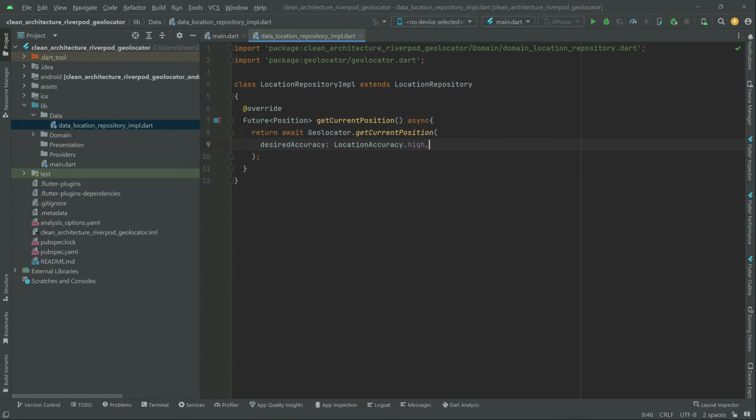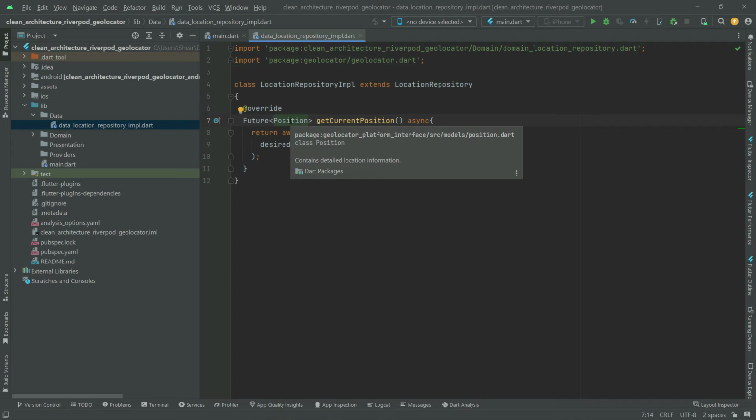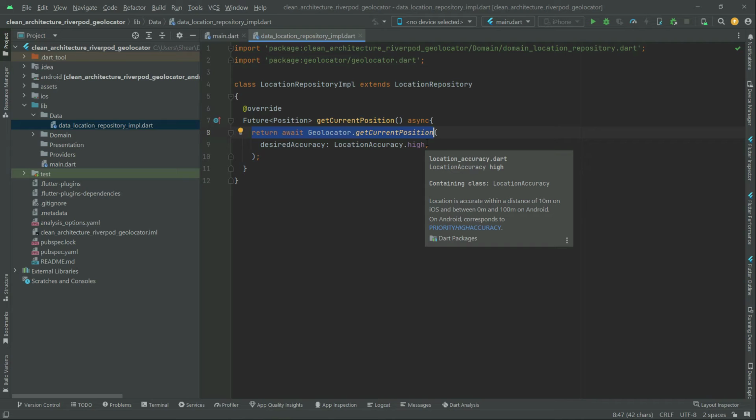Now step by step, this line of code defines that the get current position method, which returns a future position over here, is going to be a future type, as I told you already. Specifically, this method is responsible for fetching the current geographic position of a user. And now if you look inside this method, we just return await geolocator get current position.